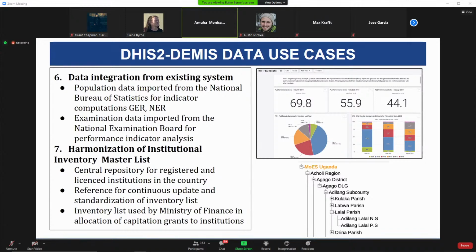And lastly, the DHIS2 for education is helping us in the process of harmonization of the institutional inventory master list. It's acting as a central repository for all registered and licensed institutions in the country. So with this, we are going to have continuous update and standardization of the master list based on the EMIS policy. And of course, we know that this master list is very vital for the Ministry of Finance in allocation of capitation grants to institutions.